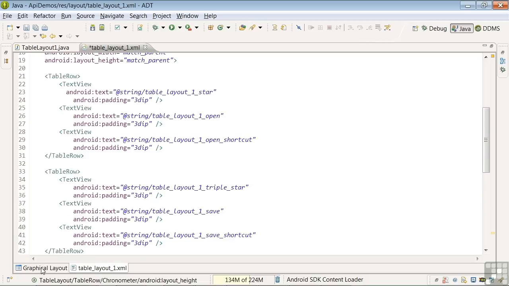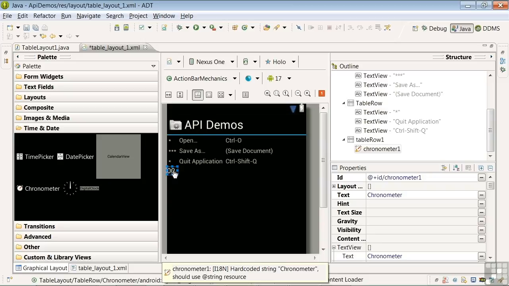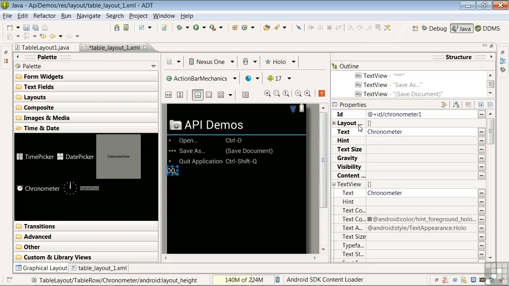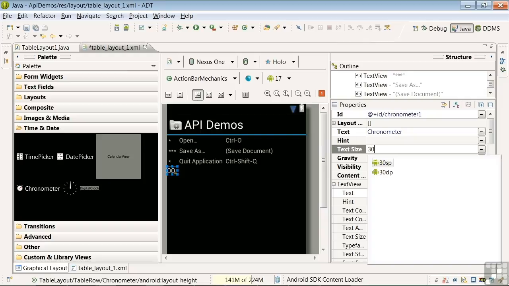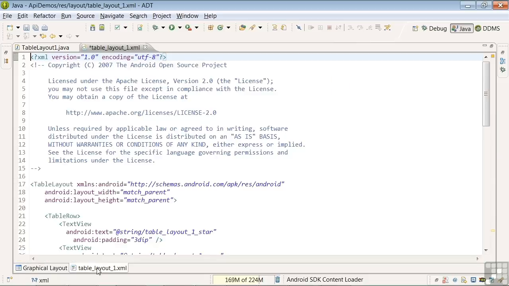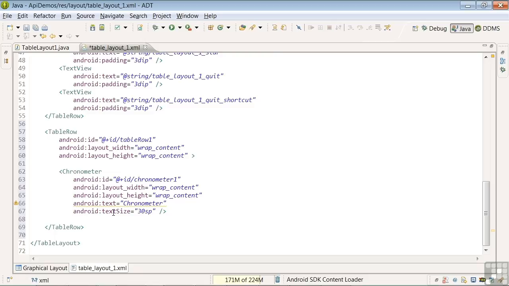Now if we go back to the graphical layout, click on our chronometer, we see the attributes associated with it. And we could, for example, change the text size to, let's say, 30 SP, and we see that the text size increased in the display. And if we go back to the XML code, we see that the text size attribute has been added at 30 SP. That's our lesson on creating layouts using the API demos and graphical layout editor. And these tools can be a big help in mastering user interface design and implementation.